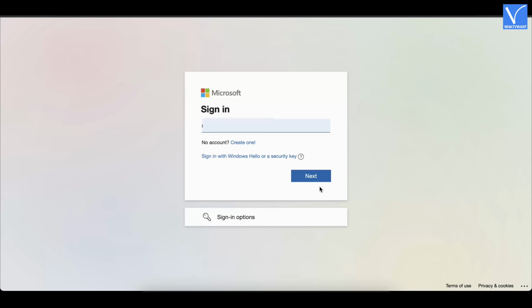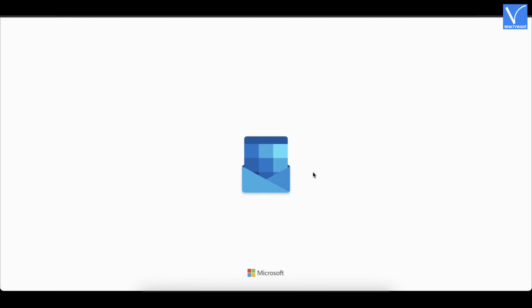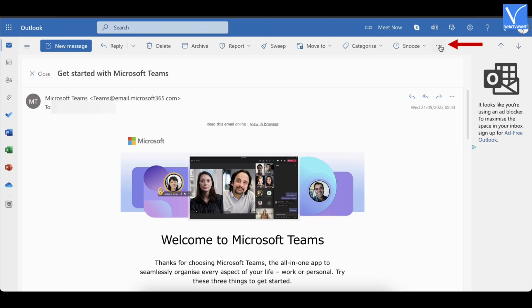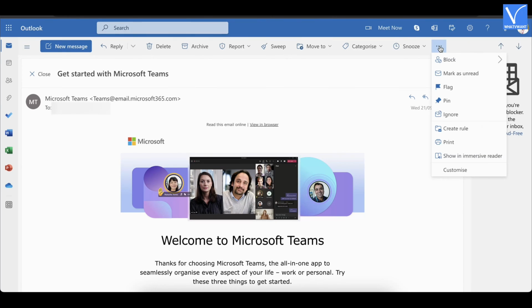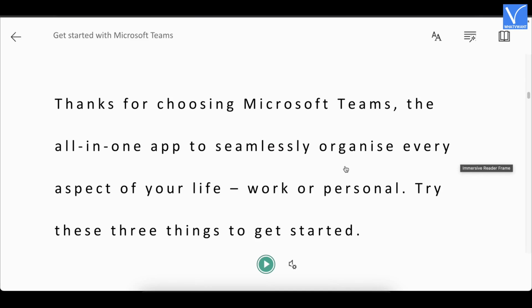Number 2, Outlook. Visit the official site of Outlook, and sign in using your Microsoft account credentials. Open any email that you want to read out. Click on the three dots. An options list will open. Choose Show in Immersive Reader option. Then it takes you to the Immersive Reader interface.